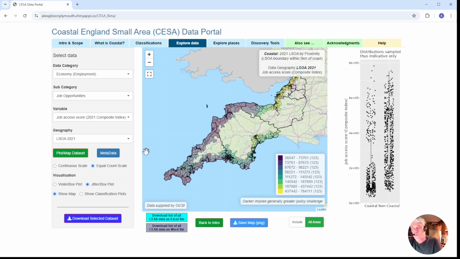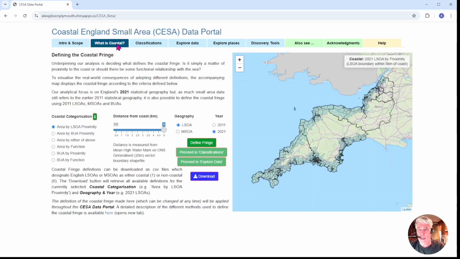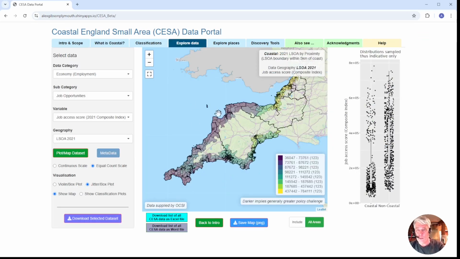But there is one important final consideration, and that's the fact that the data that is available here depends upon how you have defined the coastal fringe, and this all comes back to the very irritating way in which small area data is currently available for 2011 geographies, 2021 geographies, for MSOAs, output areas, LSOAs and all the rest of it. The 2011 and 2021 geographies are not compatible in many parts of the country, and so if you have back here defined your areas in terms of 2021, then when you come to have a look at the ExploreData, it's only 2021 data that's available.